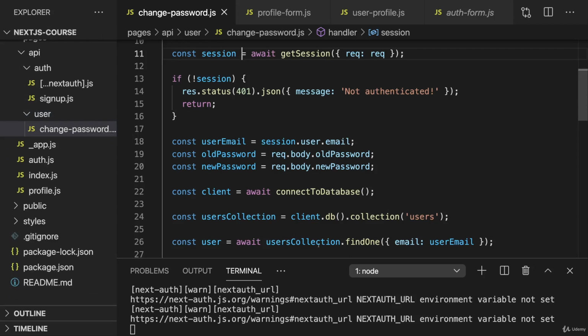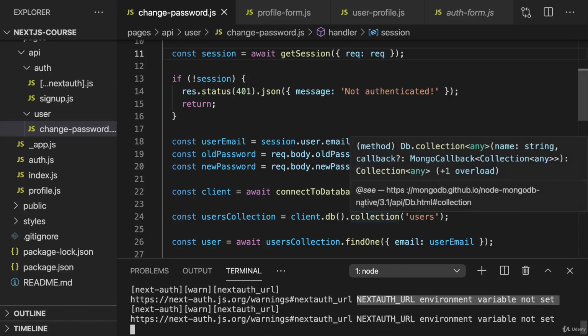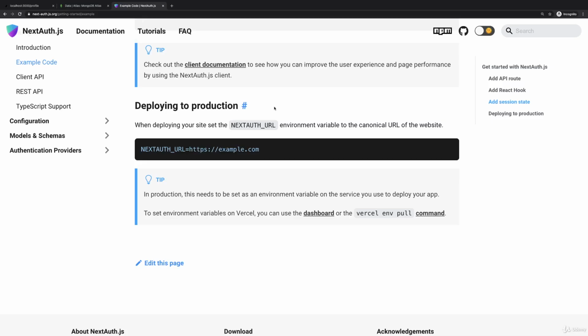Now there's only one last thing left, one last to-do, and that's this warning which we're getting here, that the NEXTAUTH_URL environment variable is not set. We can learn in the official NextAuth docs that this is an environment variable which you should set when deploying for production.